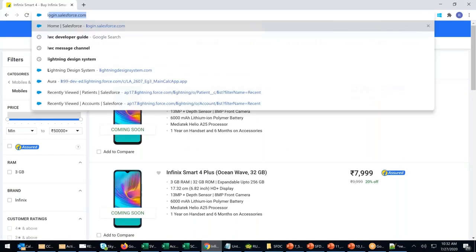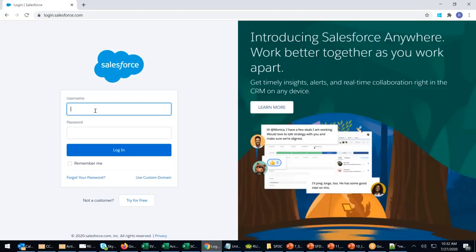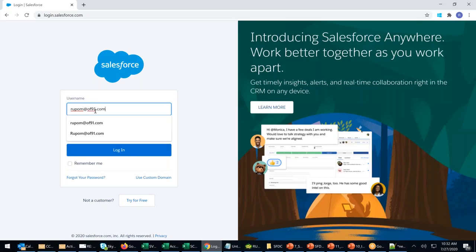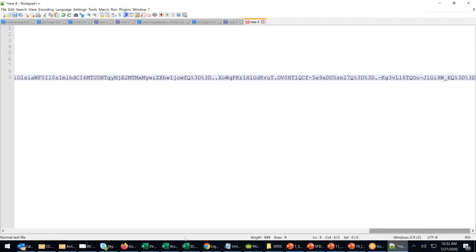Let me go ahead. Login.salesforce.com, then my username, and the password with a hash at the end. I'm logging in. Can you see the URL now? I copy this URL with Control C and paste it. This is the complete URL.